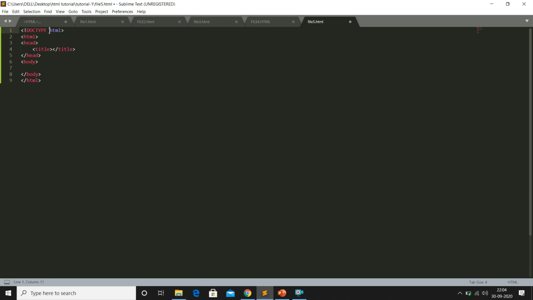I already said in the previous class why this doctype is used: to maintain the basic format, and the nice format will be declared by this doctype. That's why the doctype is used in this HTML file, and HTML starts with the html tag and is closed with the closing html tag. In this, the head tag is used.